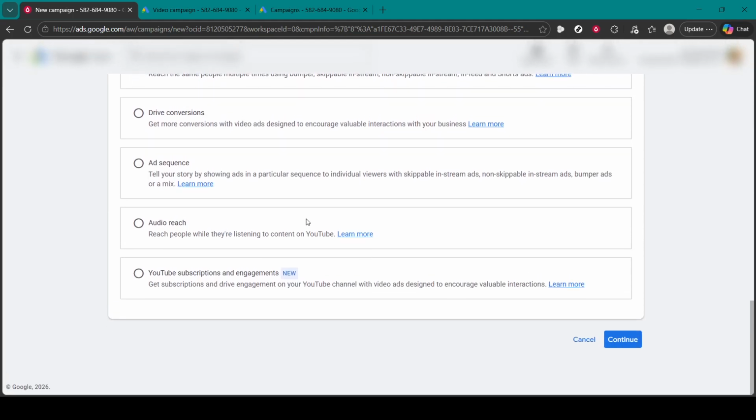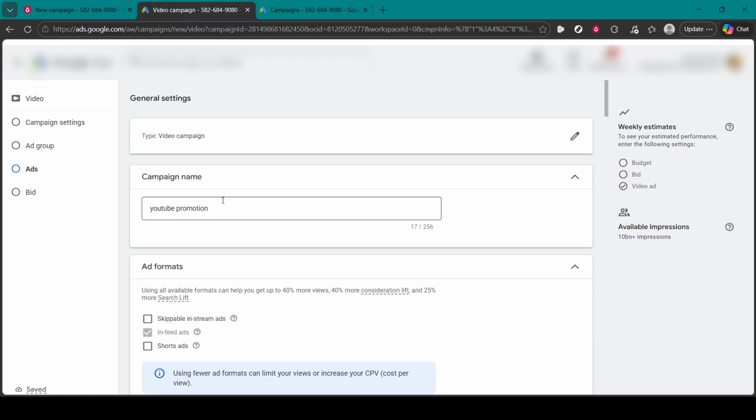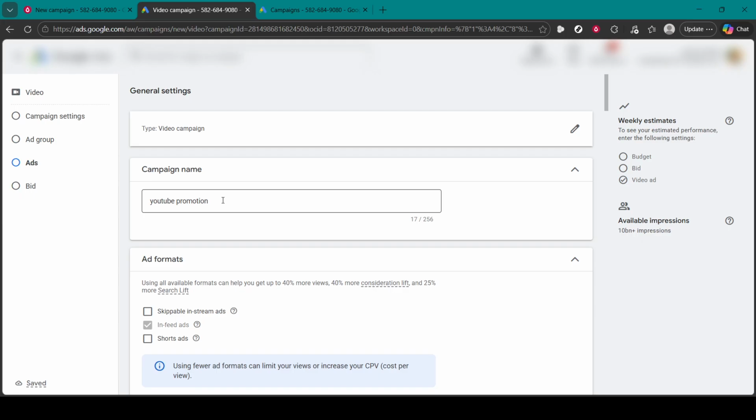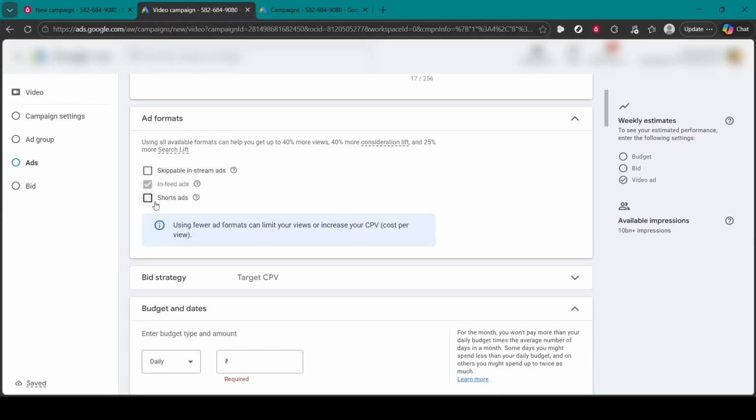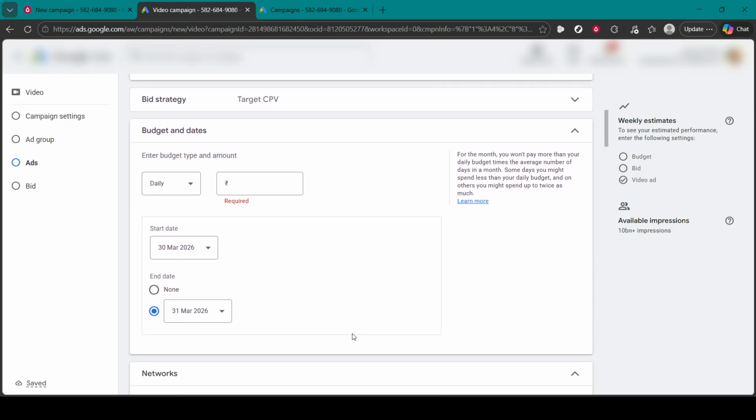Give your campaign a clear, descriptive name, such as the channel or series name, plus the goal. Good naming makes reporting and optimization much easier later. In the format options, uncheck skippable in-stream and shorts placements if you want to concentrate spend on in-feed discovery placements that drive higher intent views. Keeping formats tight helps your budget work harder.